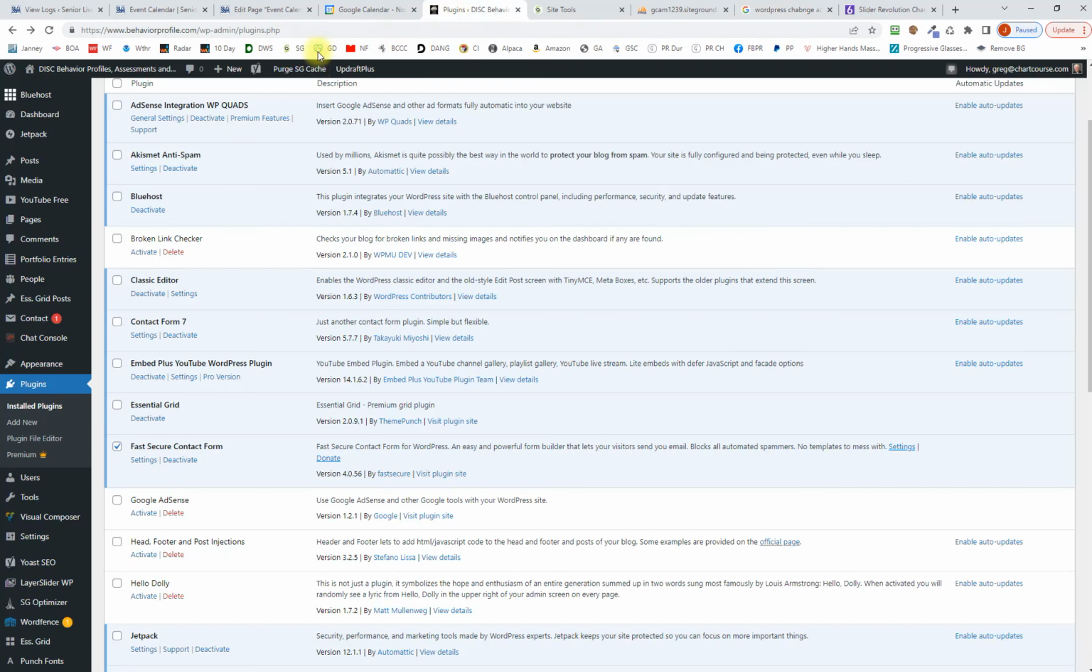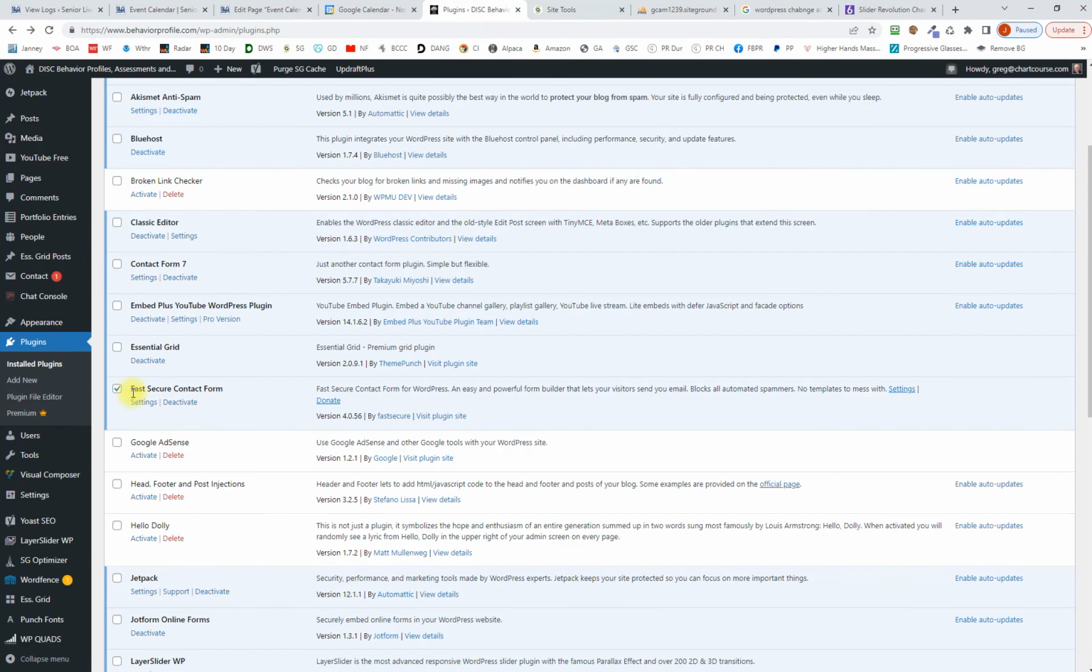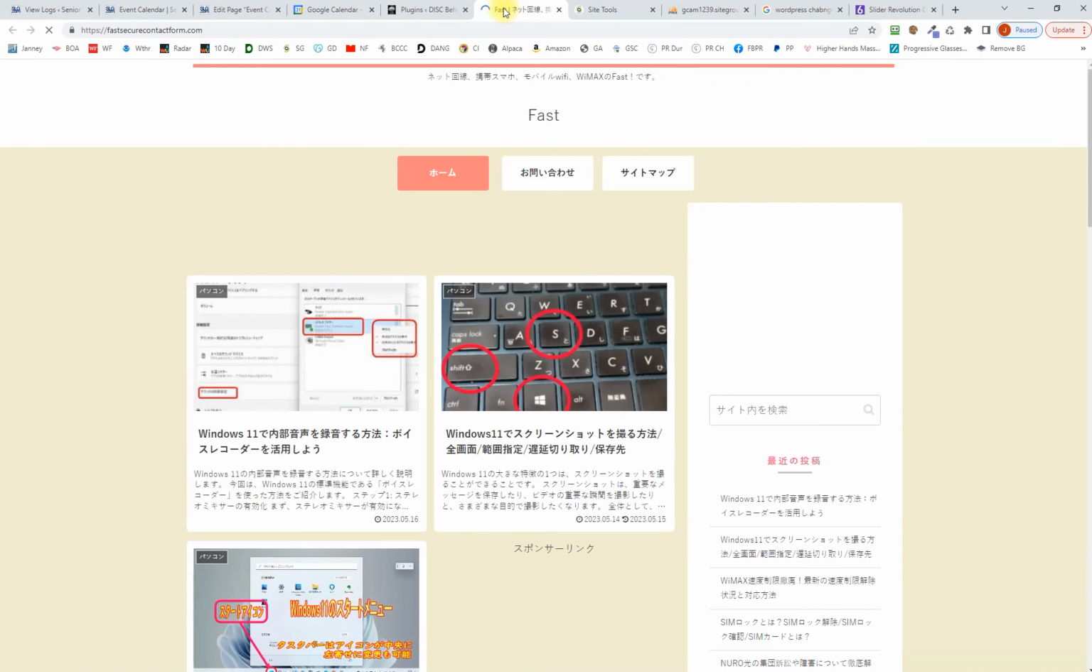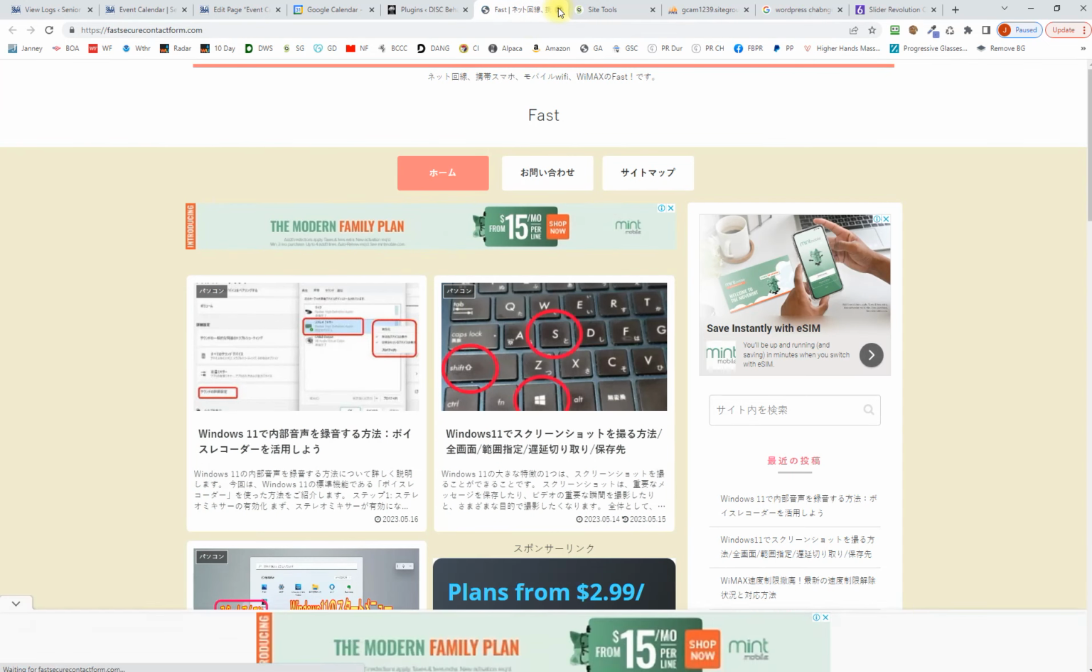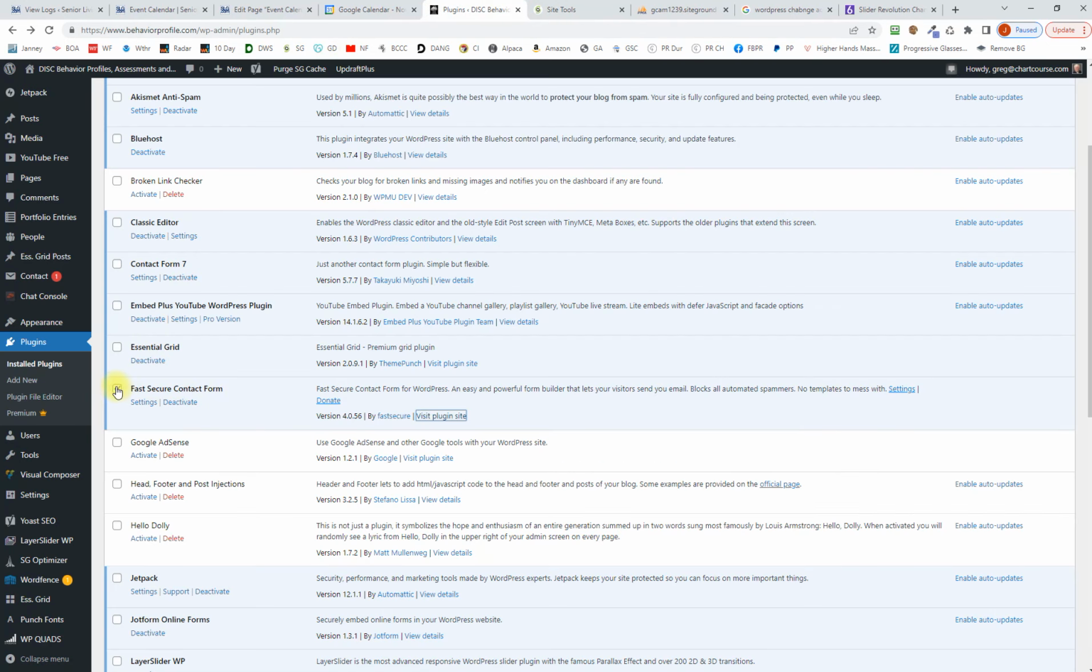Let me get back to your site. This Fast Secure Contact Form went out of business years ago. And right now, if you go to this plugin site, you'll see it goes to a foreign place that you don't want to have on your site. So I would get rid of that Fast Secure Contact Form.